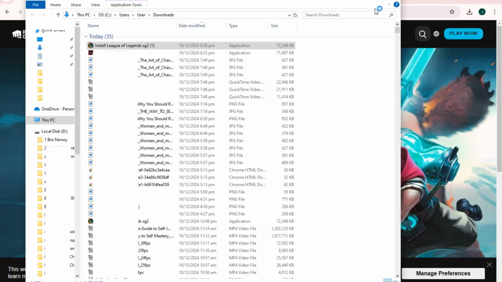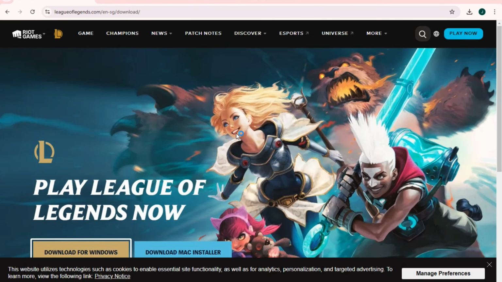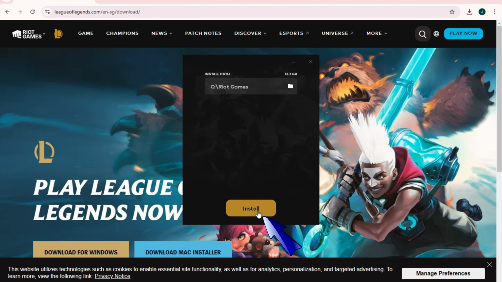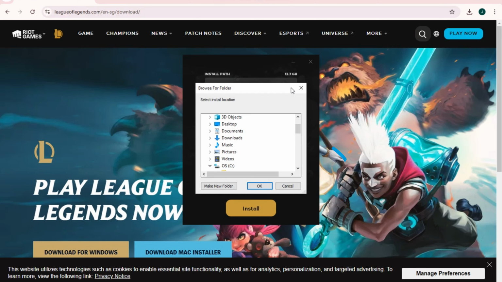And then here, before you install this League of Legends, you have to click this advanced options. Click this folder and then locate or tap that specific path or location where you want this League of Legends to be installed. As easy as that.